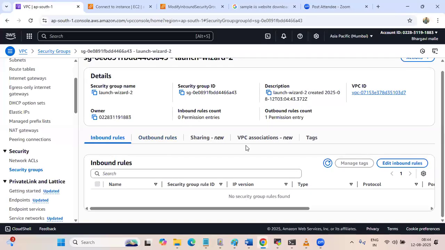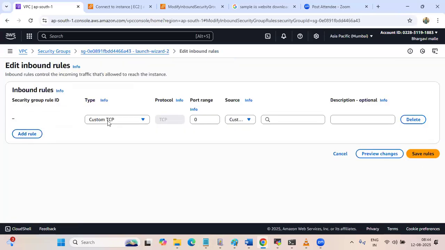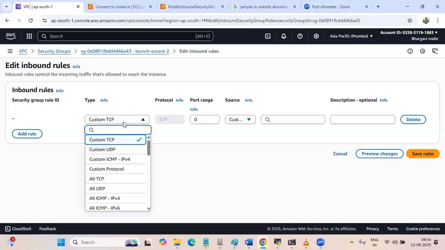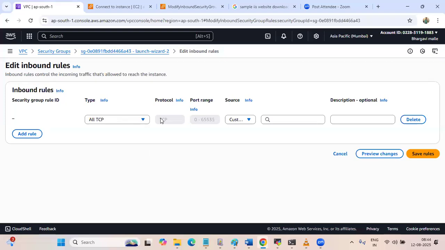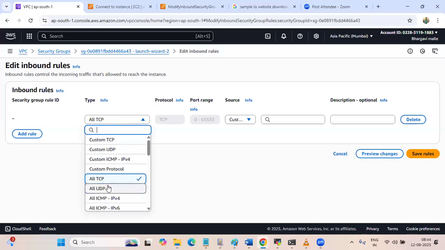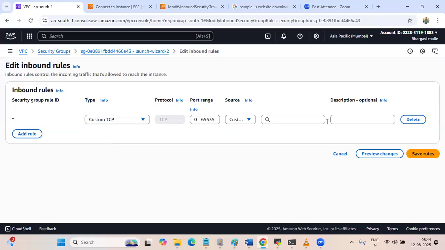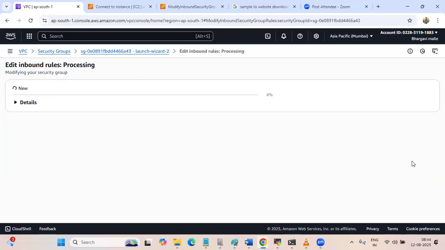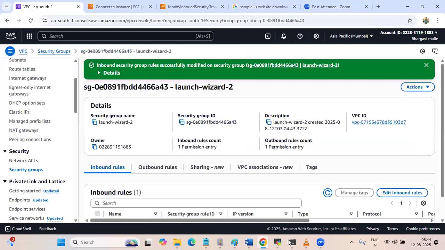Again, if I go to the inbound rules, edit the inbound rules, add the rule here, custom TCP or else all TCP, I should mention port number 22, then My IP. Then I'm going to save the rule.